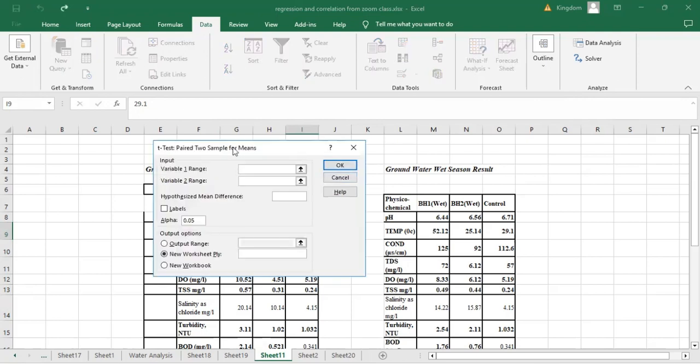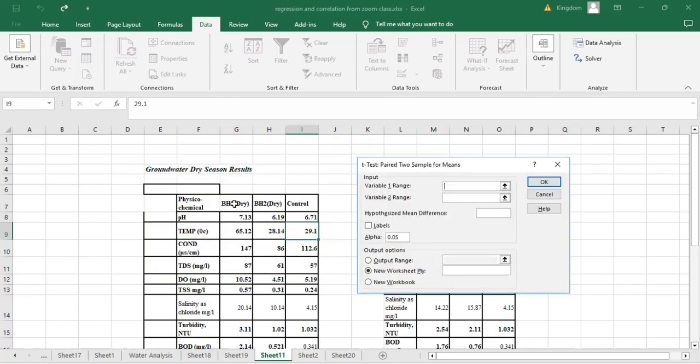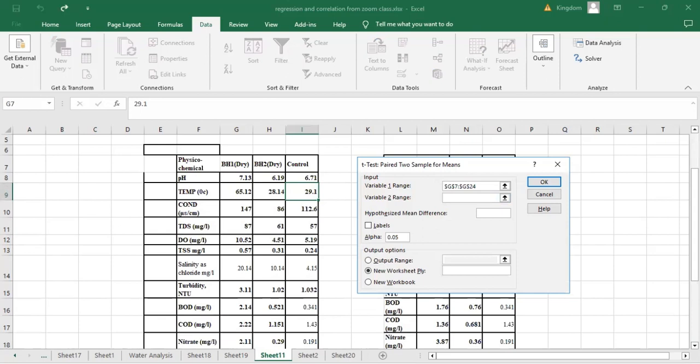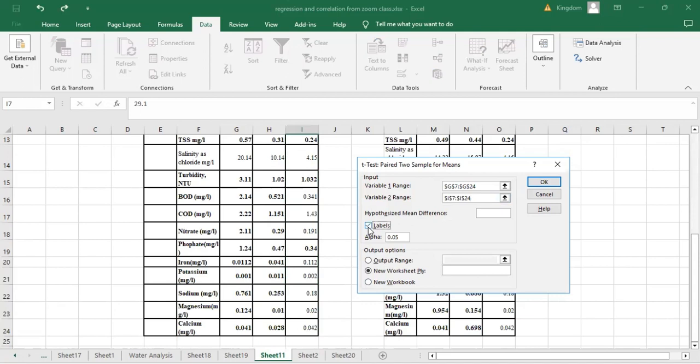Now, t-test, because it uses two samples, it will ask you to enter your variable 1 range. So my variable 1 now is my borehole 1 dry. I will select the entire data. And then my variable 2 is my control. I will highlight my control. Then also ask it to add label and set my alpha level to be 0.05. Remember, what you are computing now is the t-test, not the ANOVA test. That is why we are taking just two variables, borehole 1 dry and the control. So I will OK it.